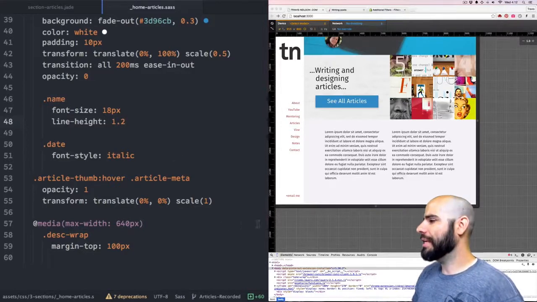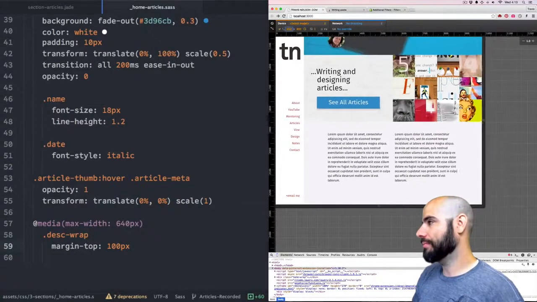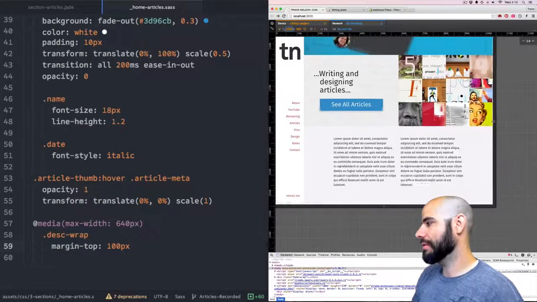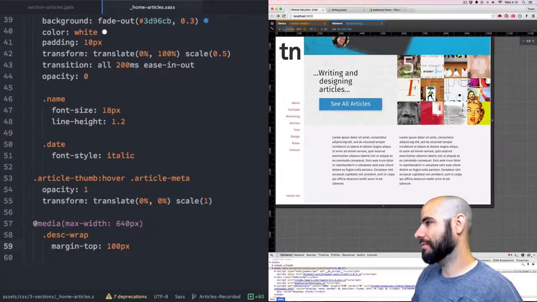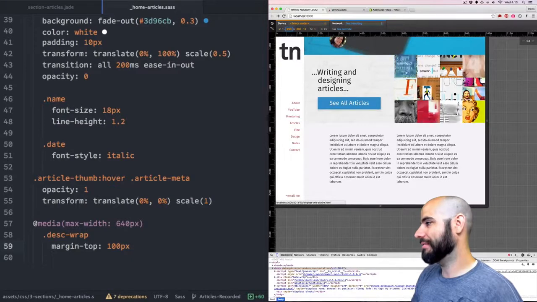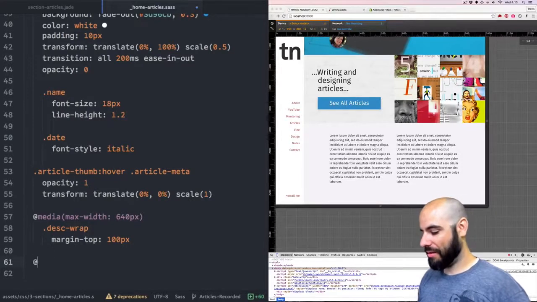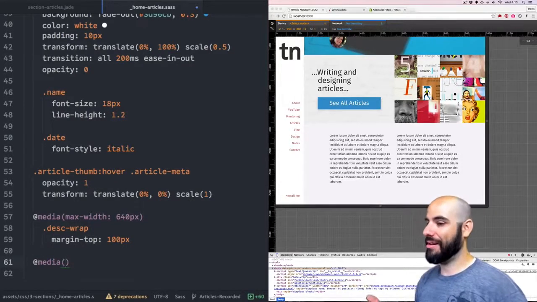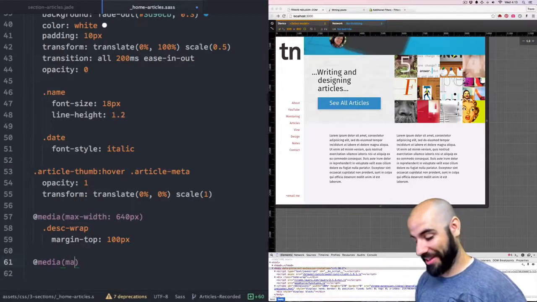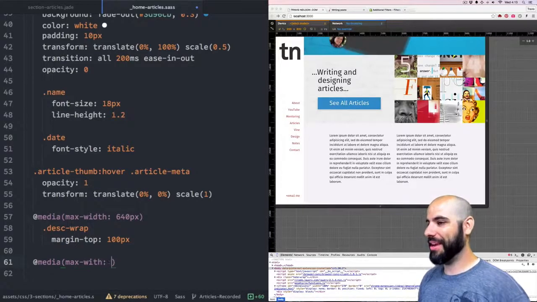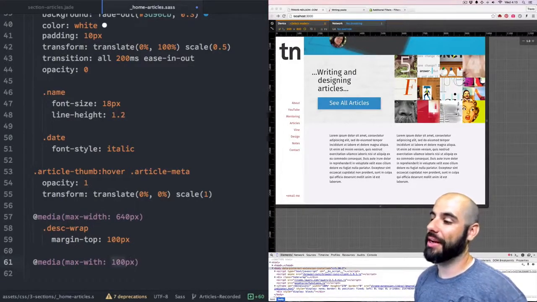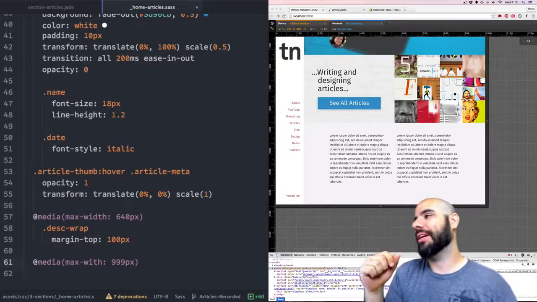So what we need to do is find the point where it becomes unbearable, which is right about there. 999. Okay, so we're gonna make a new media query. And then max width is going to be 1,000. Well, we can say 999 because we're like that. If we want to be so specific, so 999.